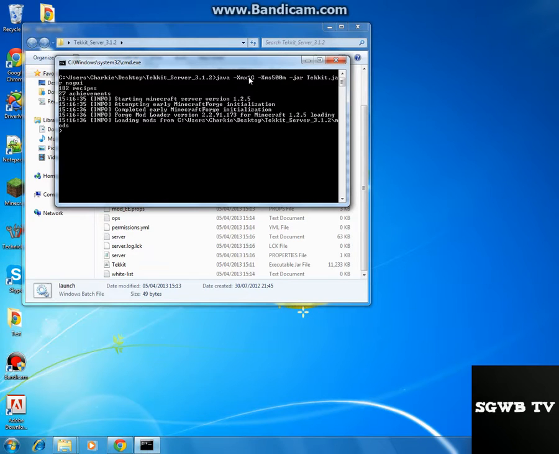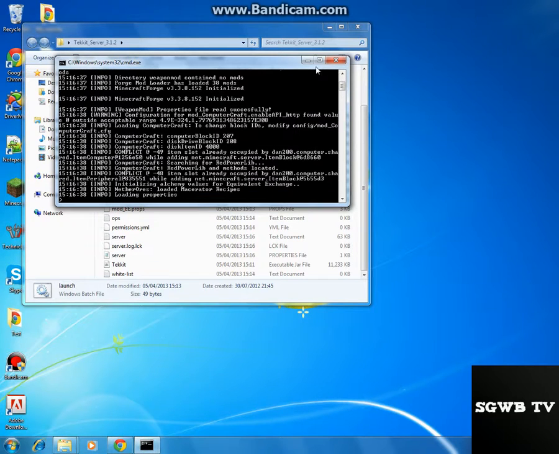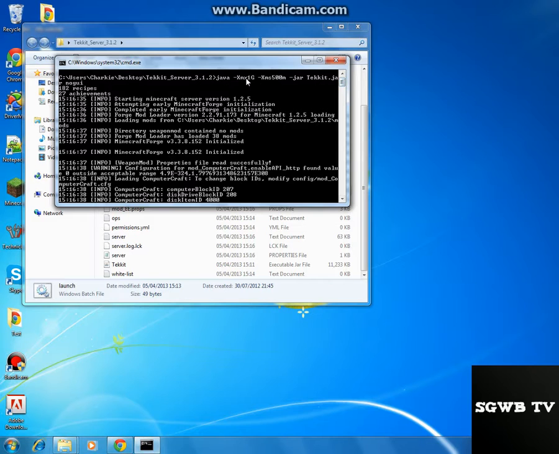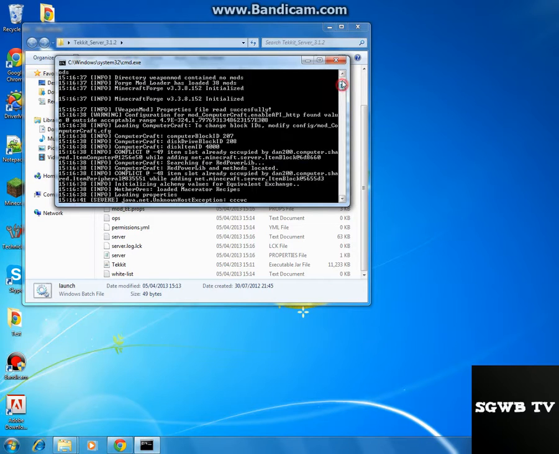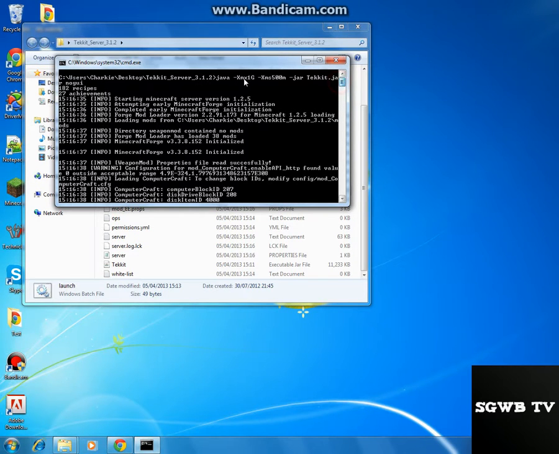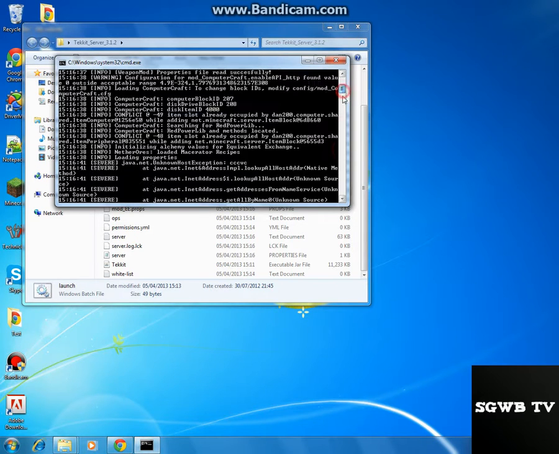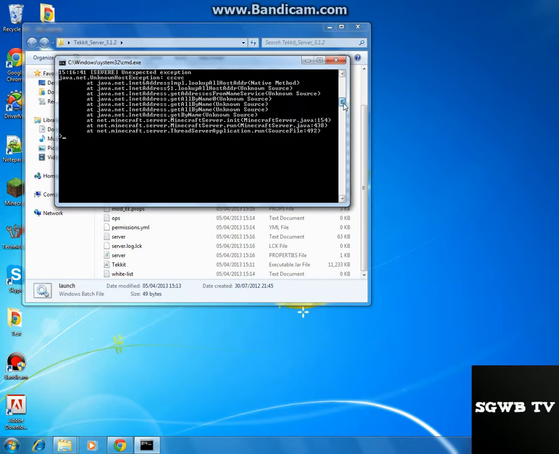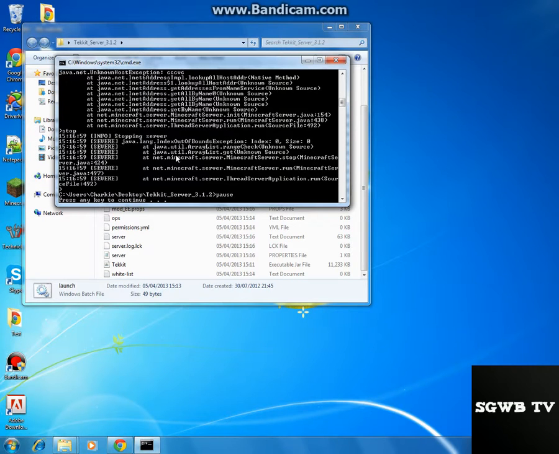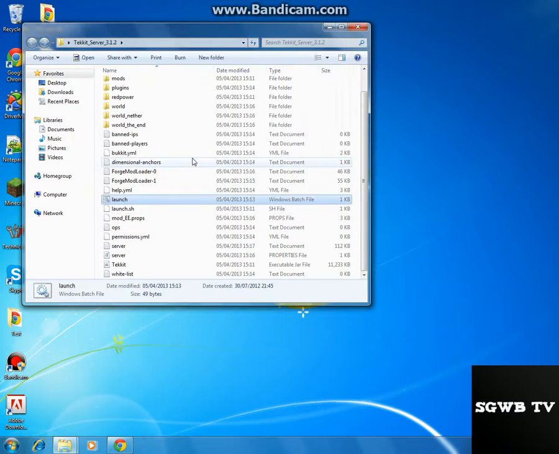As you can see here, this is what we typed in earlier. It's probably going to keep going away, but this is the stuff we did earlier. And now that it's running, it should just work. All you have to do is go on Tekkit and type in the IP, and it should work fine. And when you want to turn off the server, all you have to do is type stop, and that's it. Your server should run fine.